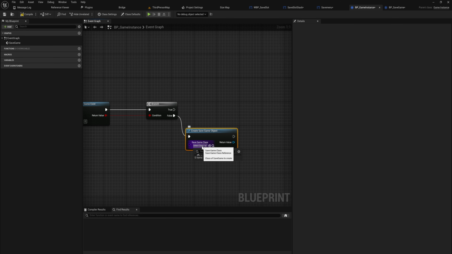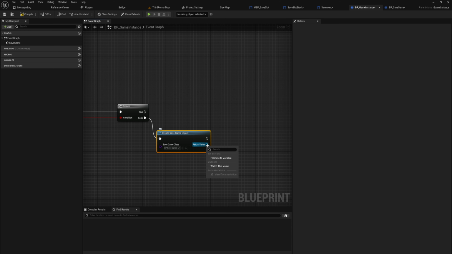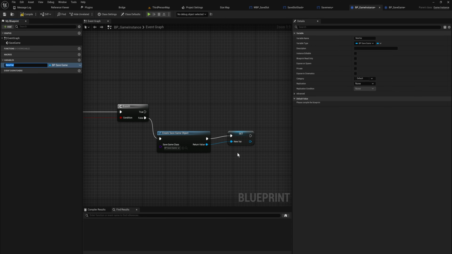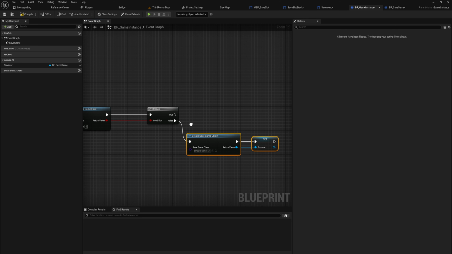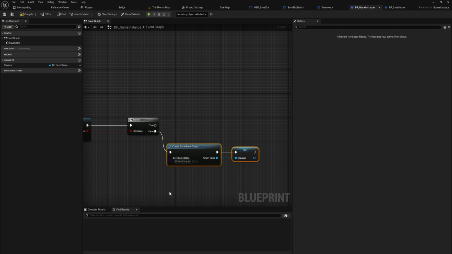Now that we have a save game class, we can just use that to create our new save game object. We're going to just, for ease of access, promote that to a variable real quick. This will be our save var. And that is how we create a new save object. But what if a save with that name already exists? Then we need to load that save so that we can override stuff in it.